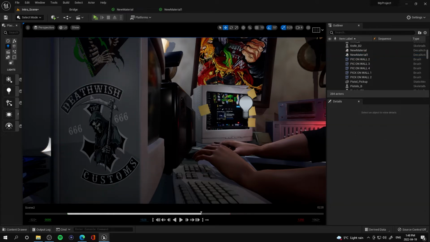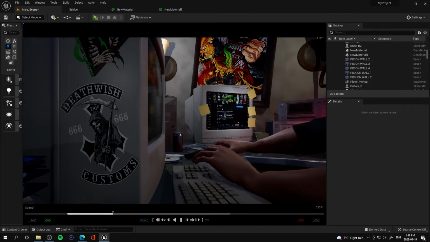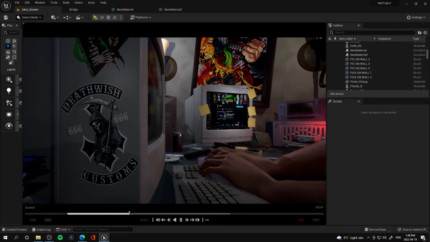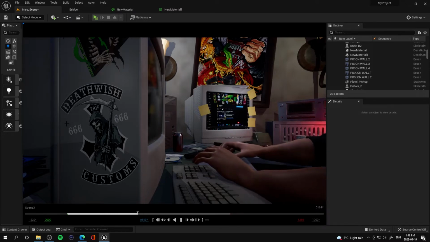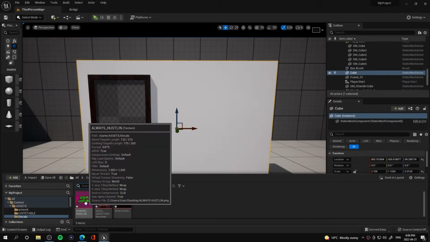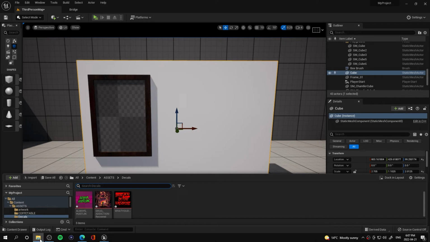They're most commonly used for cracks in walls, bullet holes, blood splatters, damage to objects, and things like that. They're great for adding those final touches on your environments. So first, how to create one. It's basically a material put onto a special component.